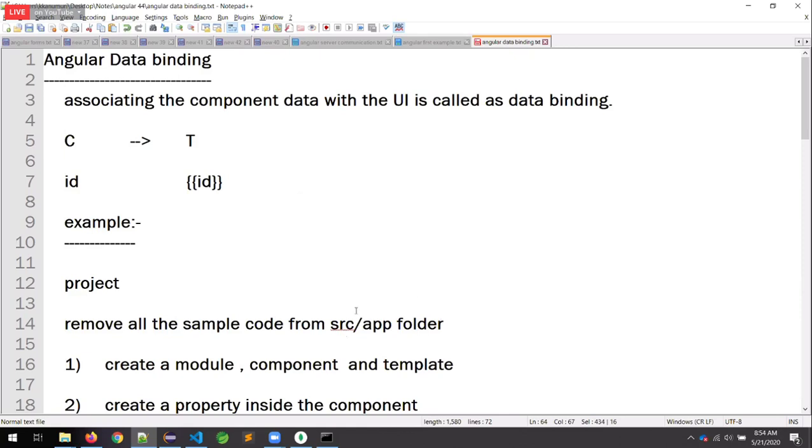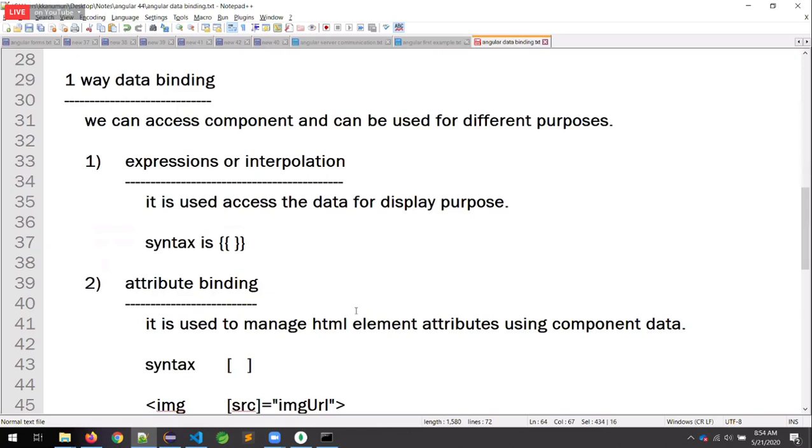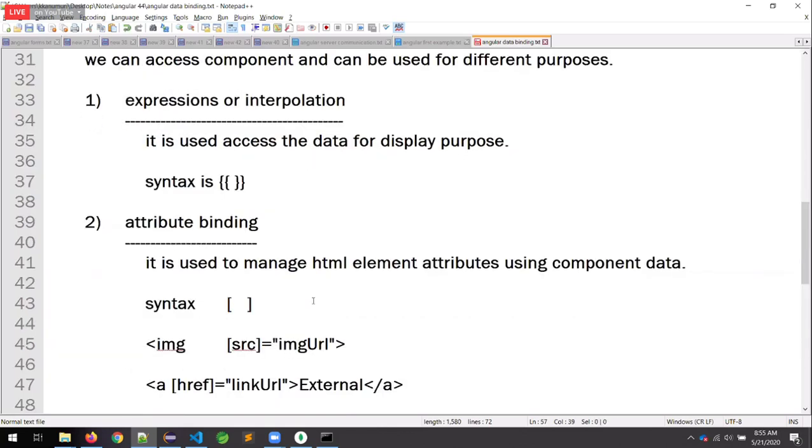Very good. So how are you going to do it? I want to display the data. At that time, I will use expressions. What is the syntax for the expression? Double curly braces. For attribute binding, what is the syntax? Square brackets. I want to manage the style and classes, so I will use style binding as well as class binding. So these are the steps.